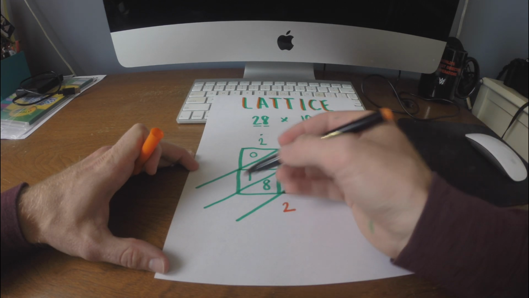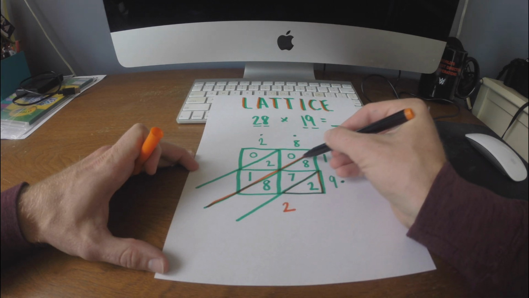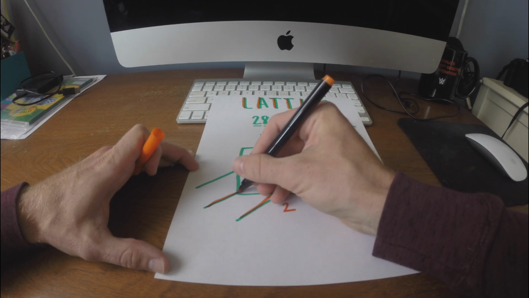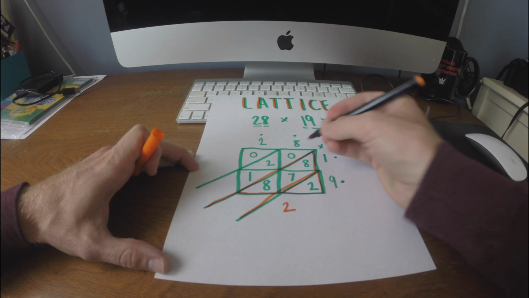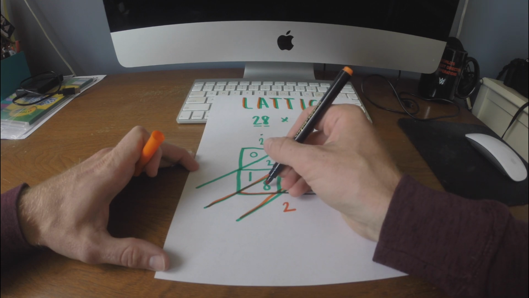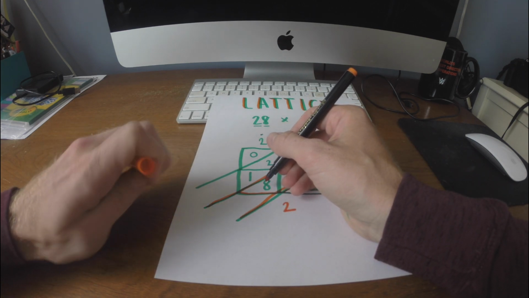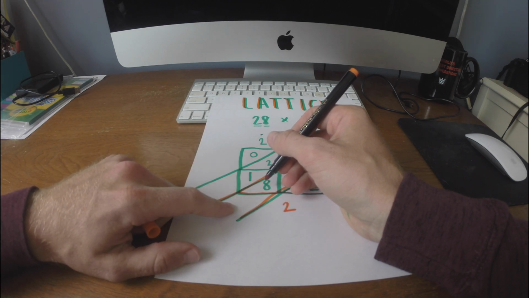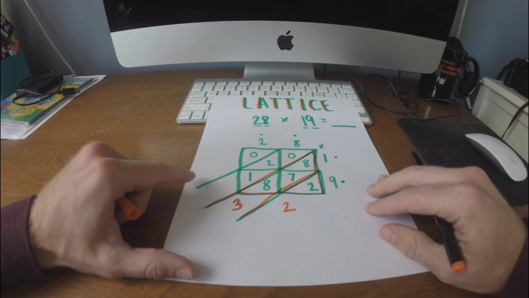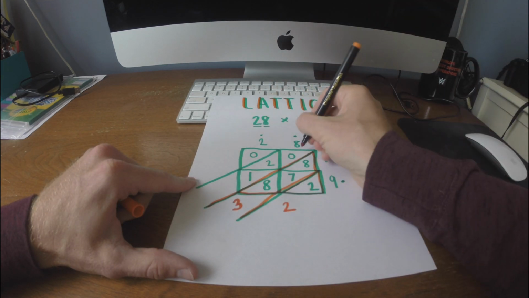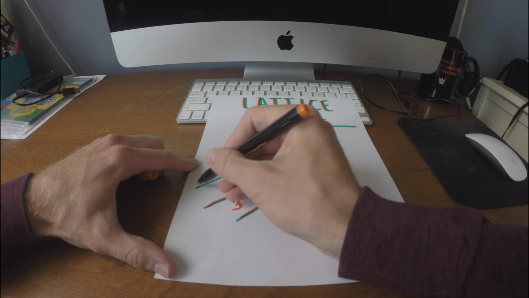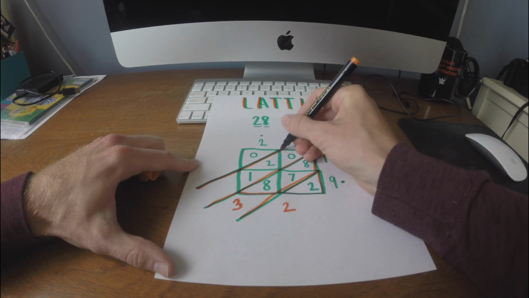Now we're going to move on to the next row, this one right here. Okay, we're going to add all of the numbers that are inside the boxes here. So 8 plus 7 is 15. 15 plus 8 is 23. Now we can only put one number in here. So we're going to put the 3 in there, the 3 in 23, in the ones place. And we're going to carry the 2 from 23 up into this next box. Right? So now we're looking at this box here.